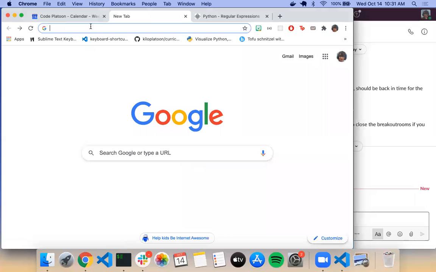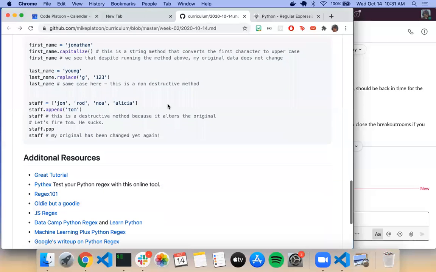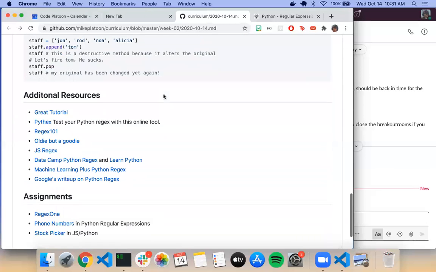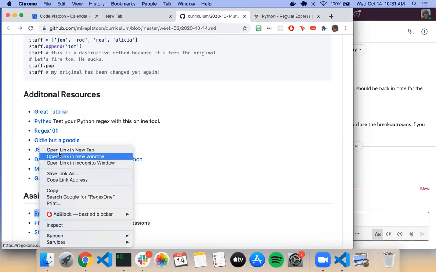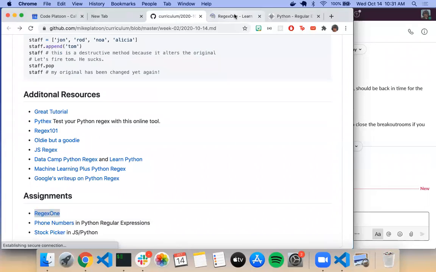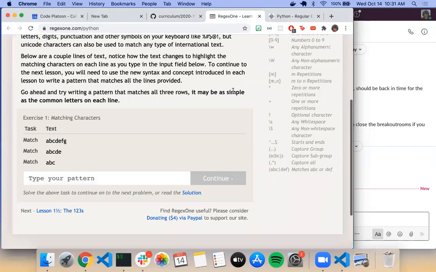All right. So let's talk about today's challenges. The destructive methods aren't really part of that. So your assignments, your first one is to go over this website, Regex1. If I open link in a new tab here, Regex1 is a great way of learning regular expressions. They have several lessons to go through.